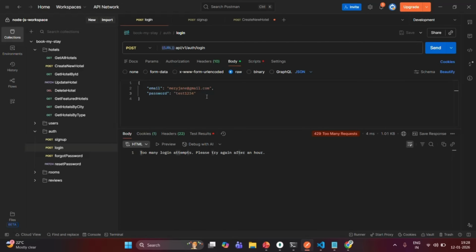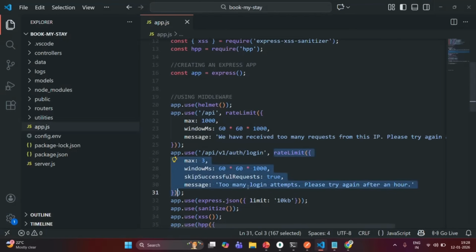Basically, this option which we have set here, what it will do is, for the successful requests, it will not include that attempt and it will not decrement the counter. Now in the header, it might appear that the counter has decreased, but still it is not going to include the successful request while decrementing the maximum attempts.